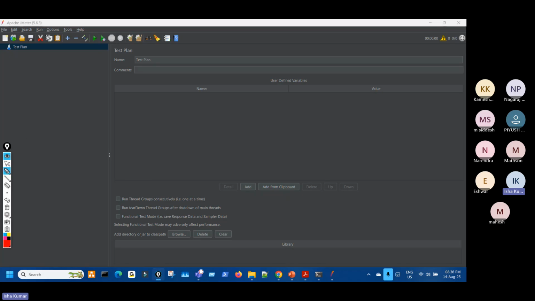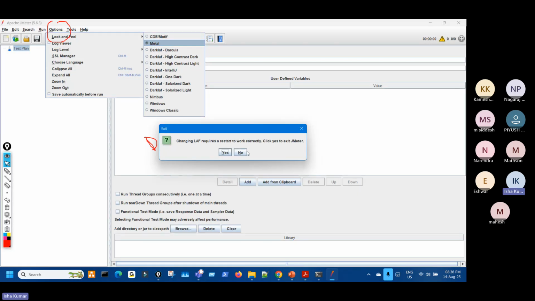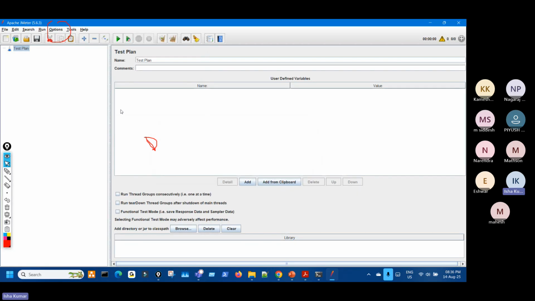What you have to do is go to Options. By default the color will be dark. Go to Options, then Look and Feel, and choose Metal. Metal is the best color for Windows. So the color will look like how it's looking at my end.